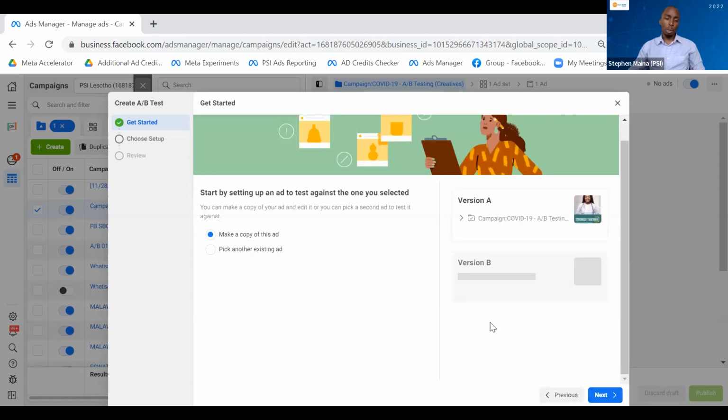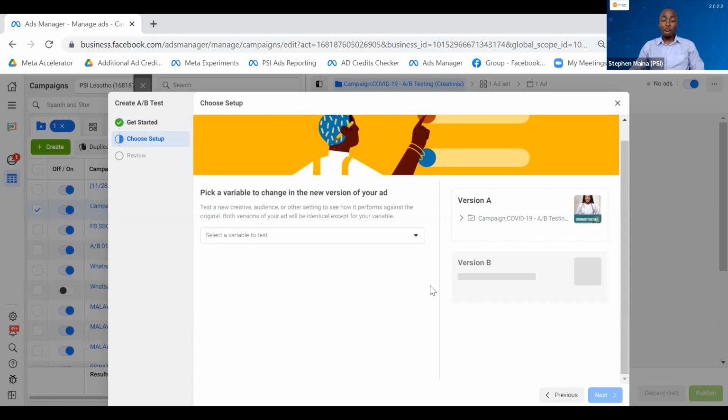Ideally, Facebook will propose that you make a copy of the ad you just created. However, you could pick an existing ad to use. Because we don't have an existing ad, we want to make a copy of the ad that we've just placed. I'm just going to say copy this ad as our campaign. And then I'm going to click next. Now, here's where you identify the variable. Remember, here's where you tell Facebook which variable you're going to run.